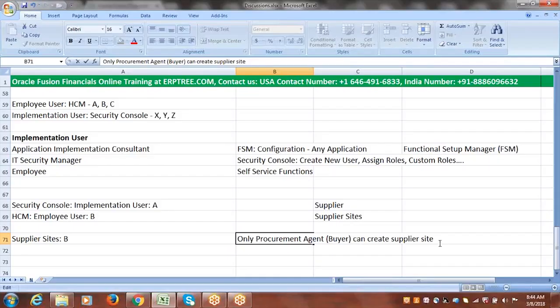We know how to make one employee a buyer in EBS. We create the employee, go to the buyer form, and add that employee in the buyers list, then that employee will start acting as a buyer in EBS. Here also the same logic is applicable. So the point is only a procurement agent. Who is a procurement agent? Nothing but a buyer. Instead of giving the name buyer, they gave the term procurement agent. Both are equal. Only a procurement agent can create supplier sites.